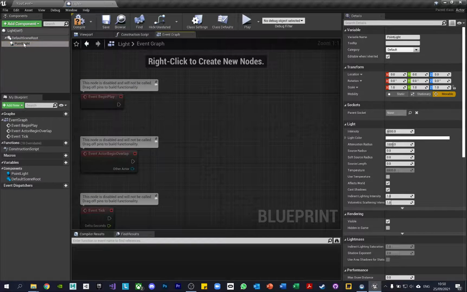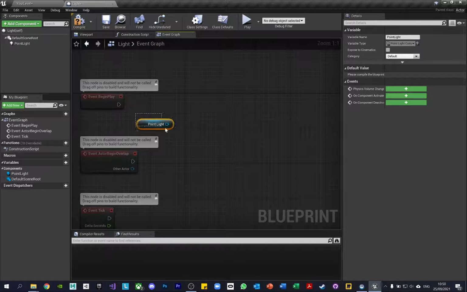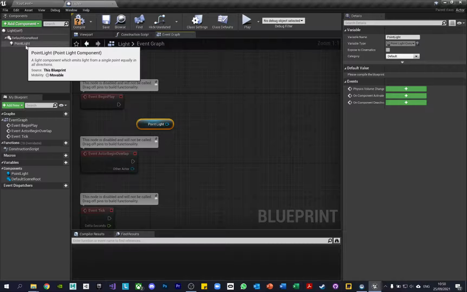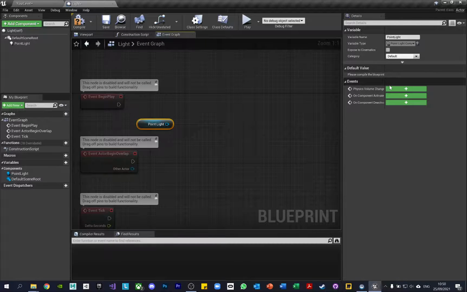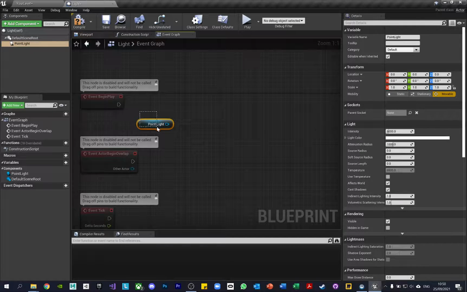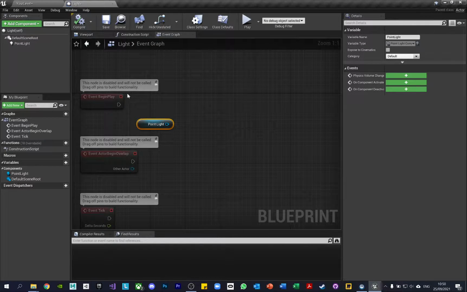So if we want to manipulate a component or the attributes within that component, a good rule of thumb is whatever you have in the details panel is typically something that you can change through the event graph. For instance, if I grab and drag this light in here, what I have now is a reference to my point light component. You'll notice that when I select this, it doesn't show me any of the details because it's only a reference to it. If I want to change any of the defaults, I have to go back here.